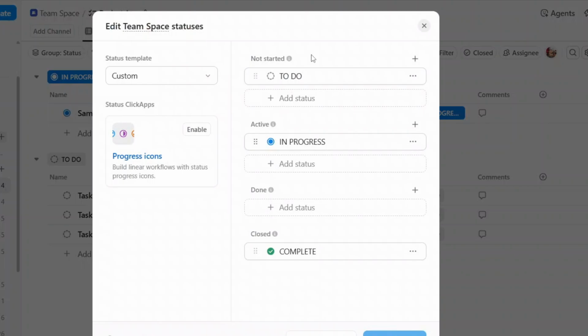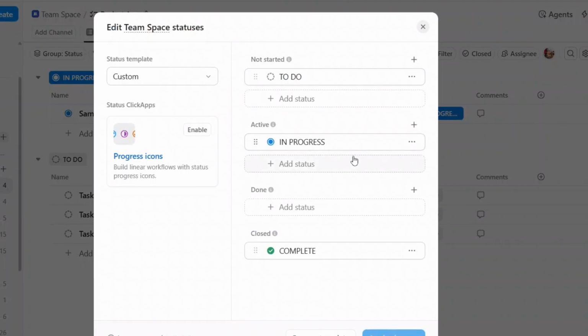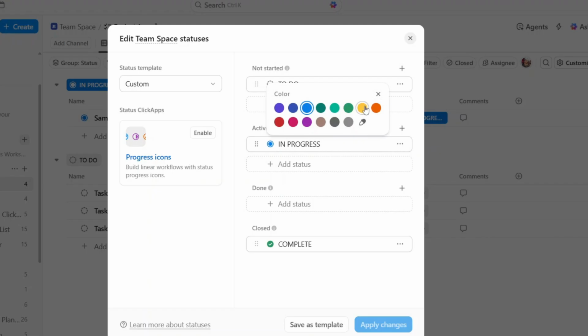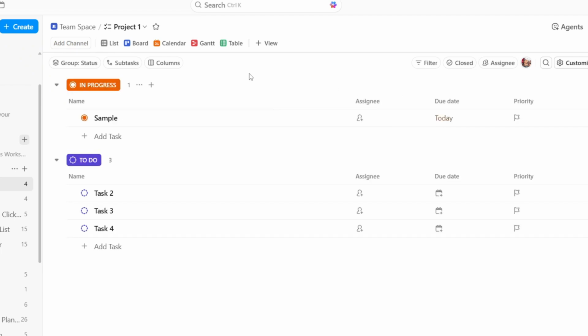Now, in the Status Manager, simply click on the color box next to the status you want to change. For example, if you want to change in progress, then click Apply Changes. Close the Status Manager, and your tasks will update automatically.